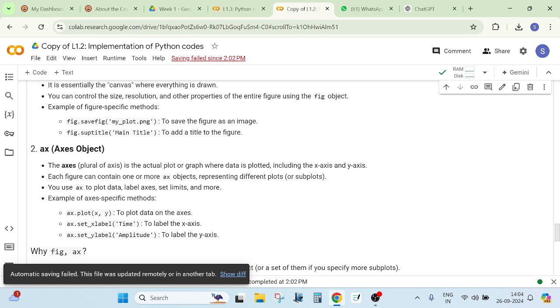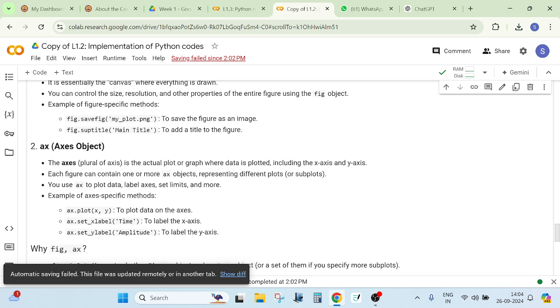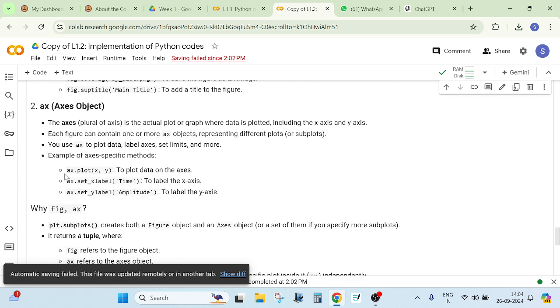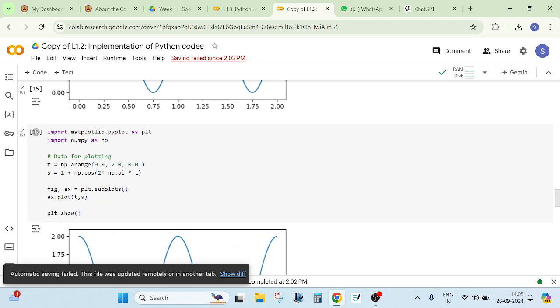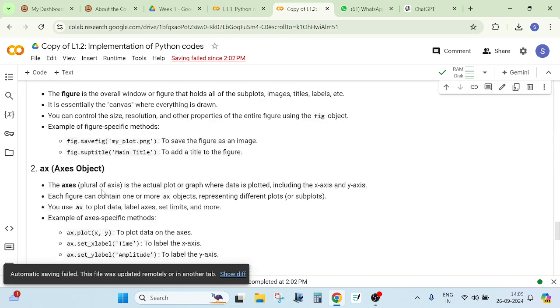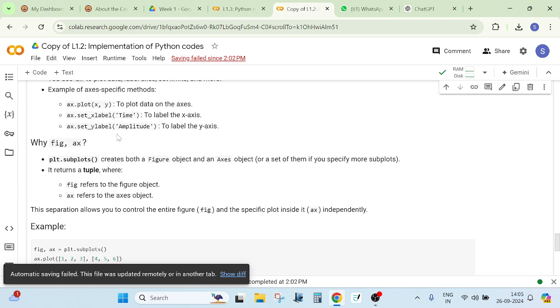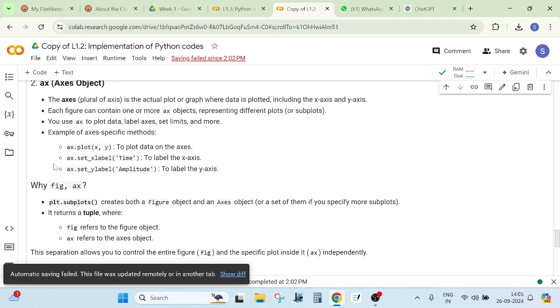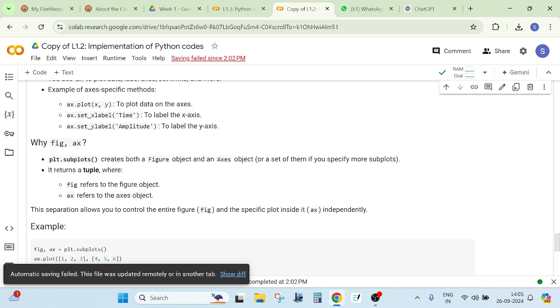The axis is the actual plot of the graph where data is plotted, including the x-axis and y-axis. Each figure can contain one or more axis objects representing different plots or subplots. You can use ax to plot data, label axes, set limits, and more. To plot data on the axis we use ax dot plot x comma y. What we have done here is ax dot plot t comma s. And if we want to label the x-axis, for that we also use ax. So why fig comma ax here?